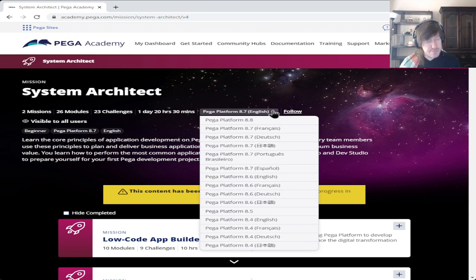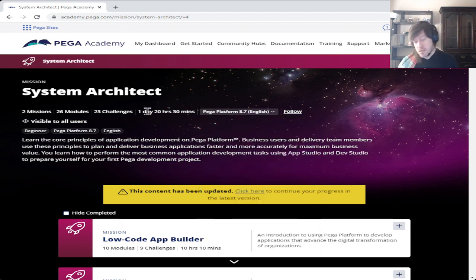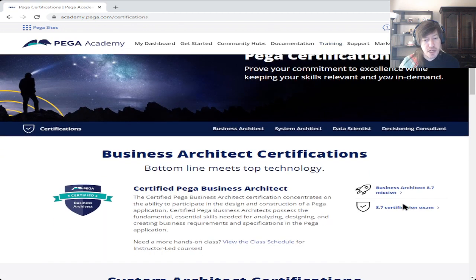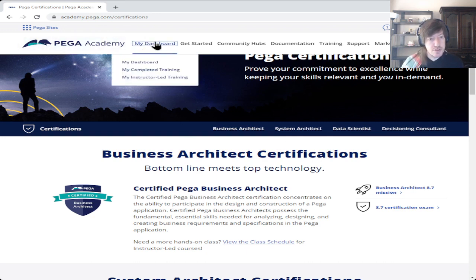Okay. Apparently, there's an 8.8 version out there, but they haven't linked it yet. Which is odd. You would think that they'd want to point to their most recent version instead of pointing to the previous version, but whatever. They might not have a certification exam set up for 8.8 yet, so I'm going to leave that one alone. We're just going to go back to the dashboard here. At least try to.